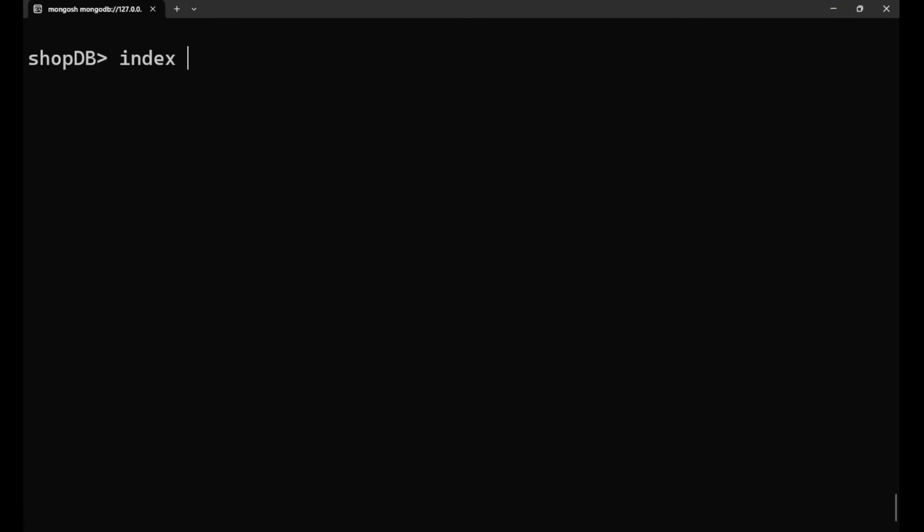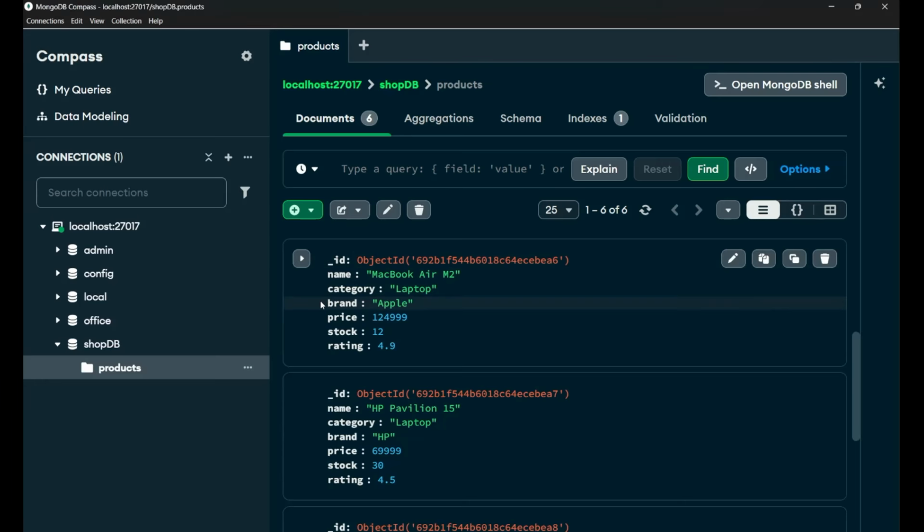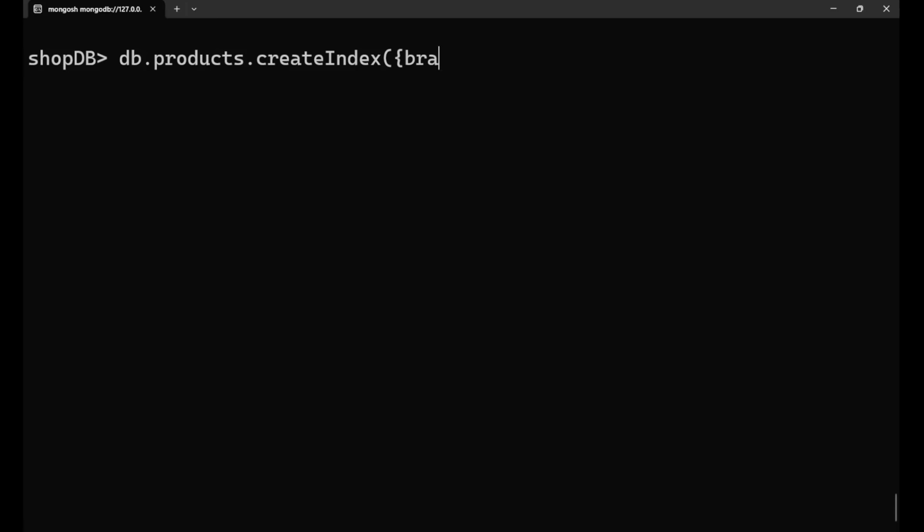Now the question comes: how do we create an index? Well, creating an index is very easy. You just need to write db.collectionName, that is, db.products.createIndex, like this. Put a bracket, after that put a curly bracket, and write the name of the field on which you want to make an index. I want to make an index on this brand, so I'll simply write brand, colon, and 1, like this. When I press enter, you can check the index is created and the name of the index is brand_1.